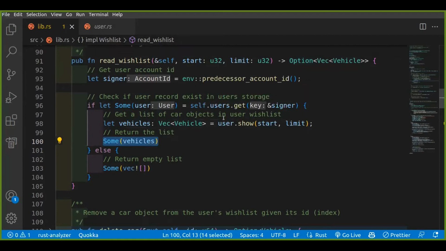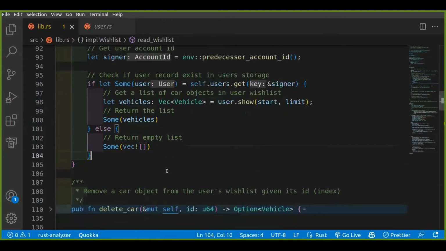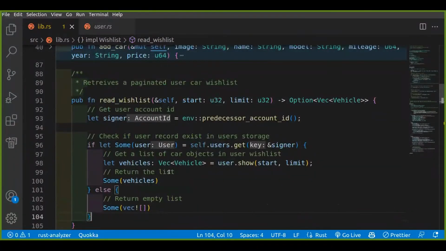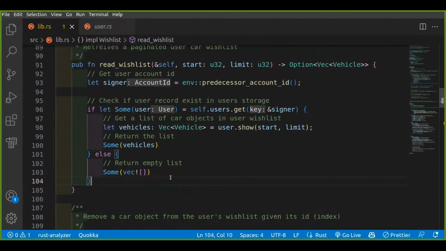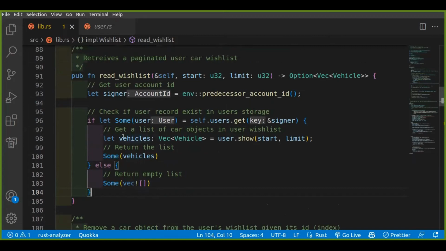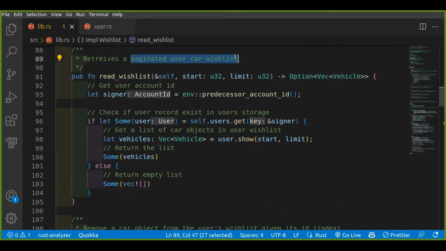So in the event that nothing was found, so the user never existed within our user's collection, then we'll basically return an empty vector. In this case, an empty array, okay? Just like that, right? And that is basically it about the read wish list, as short as that, basically retrieving a paginated user car wish list.